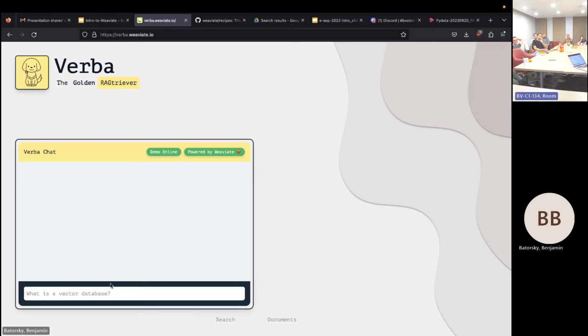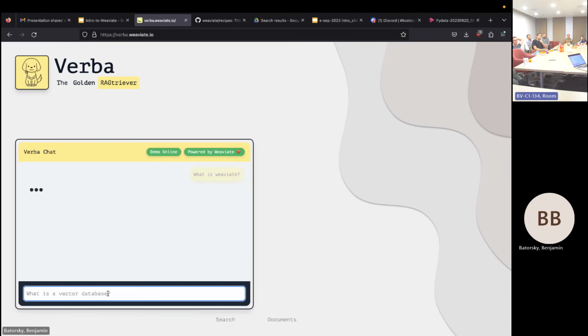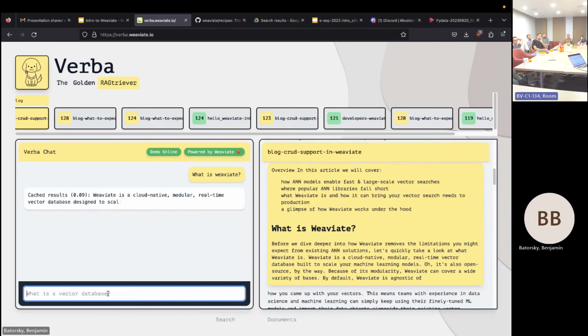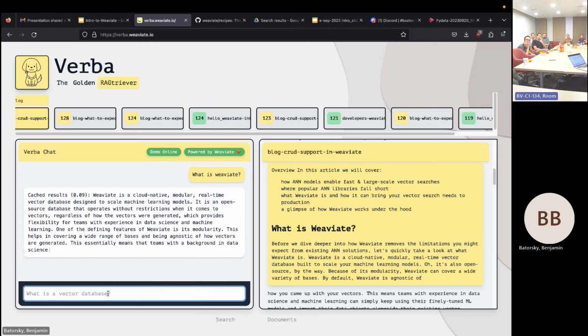And it's powered by Weaviate. If you ask a question, like what is Weaviate, ChatGPT would have no clue. But if you ask Verba, it will point you to exactly where it specifies what Weaviate is, so it's citing its source, but then it's also generating the output in the background.